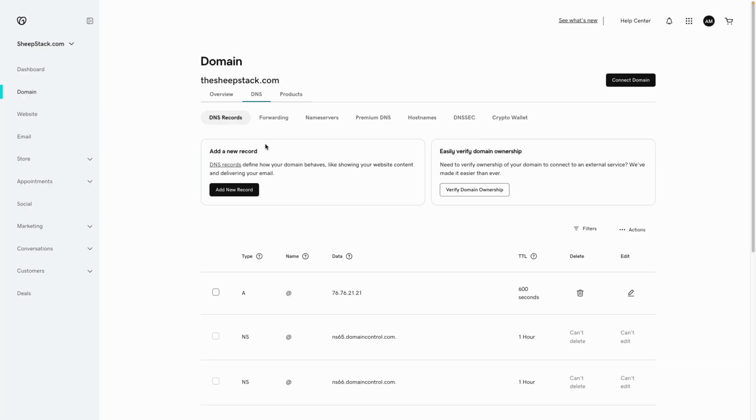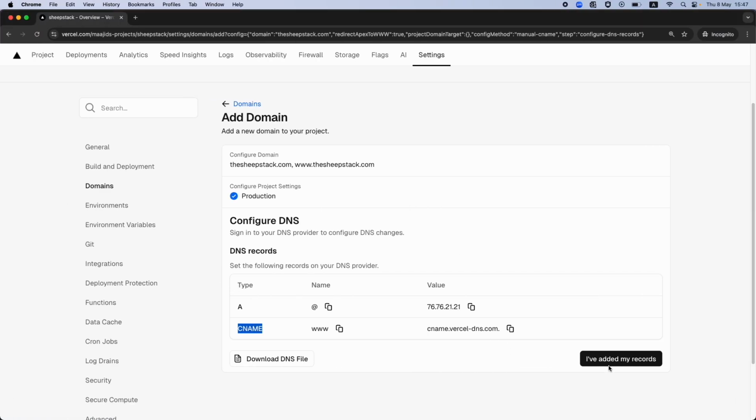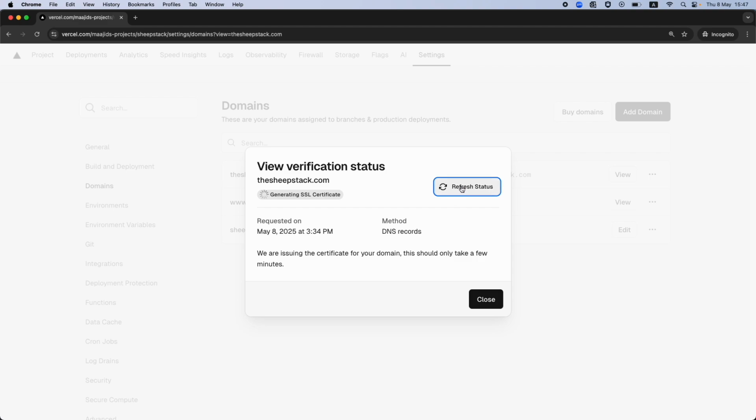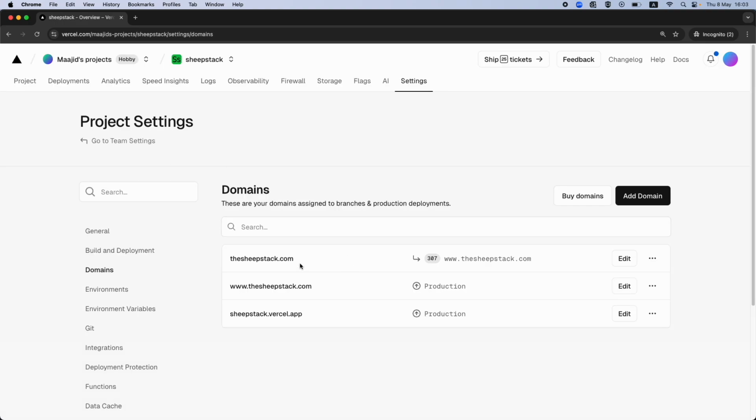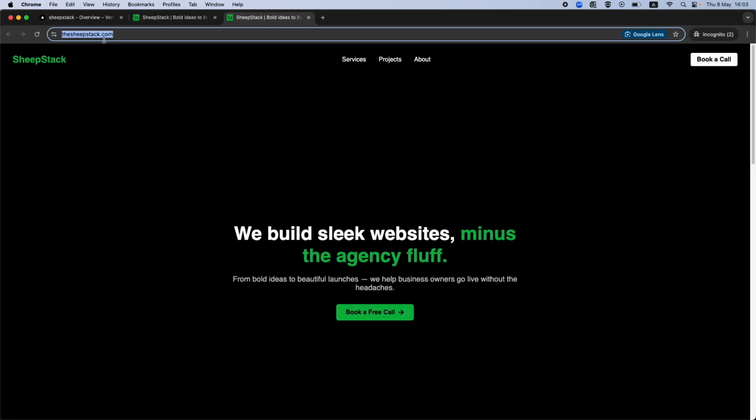Now Vercel might take a few hours to settle and confirm that it's accessible, so give it some time. So it took me about 15 to 20 minutes for the website to be accessible via the domains that are over here. As you can see, I'm accessing it through the domain that I had added.